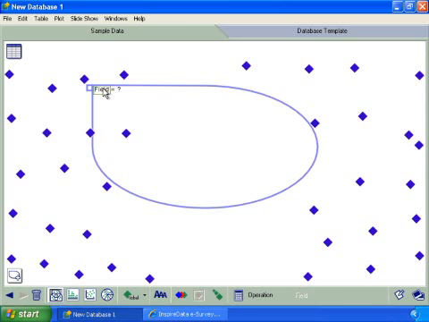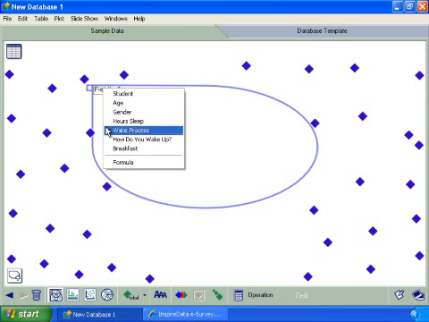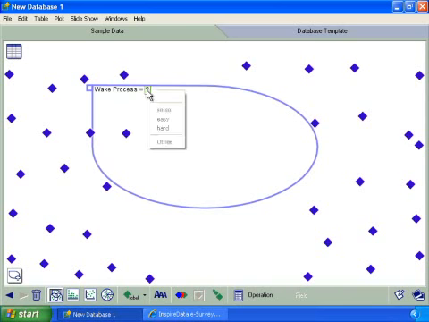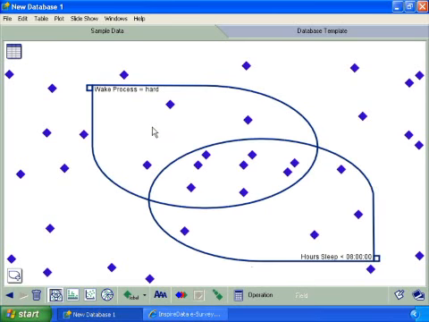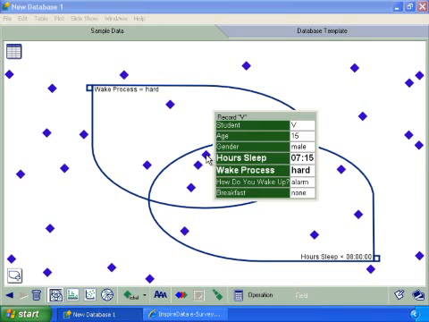Venn plots offer a powerful way to compare and analyze the relationships between sets of data. It's easy to see the similarities between students that get less than 8 hours of sleep and those who have a hard time waking up. Each icon represents a record from the table.